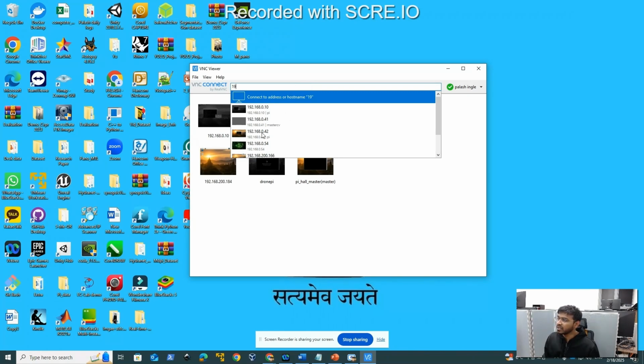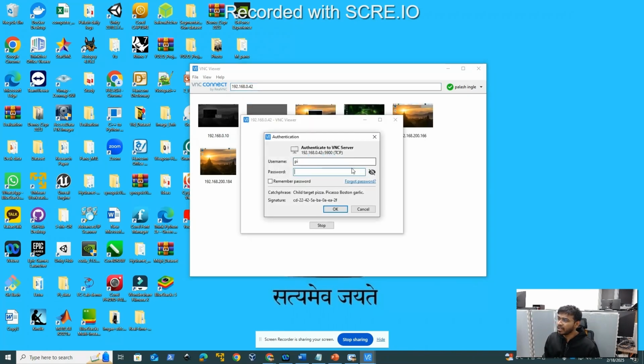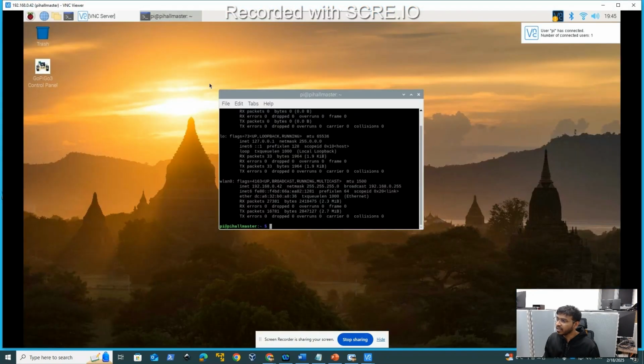Just click on this, and for the first time it will ask you for the username, which is the username of your host computer system, right? We have seen that it was Pi Hallmaster, right? So I'm specifying here Pi, and the password that you have given while setting up your Raspberry Pi. Just click on OK, and then you will be able to see this.